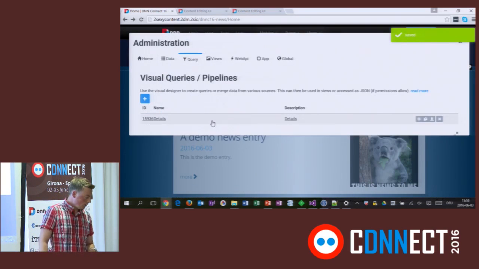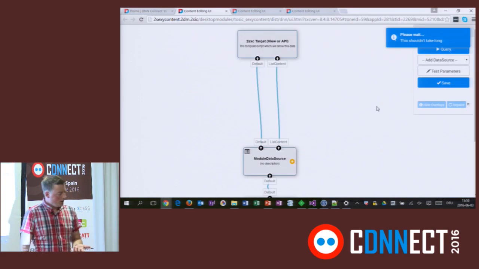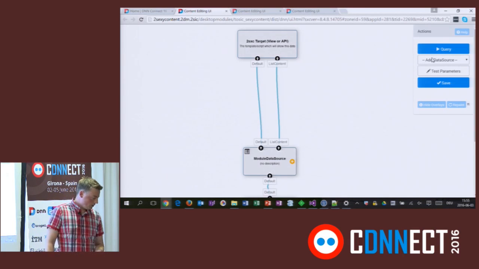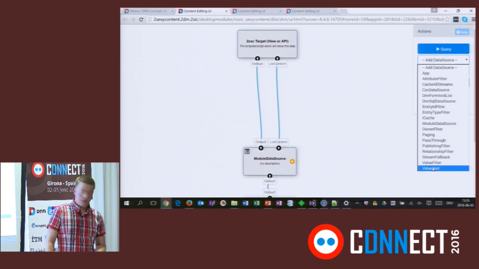Okay, so now we created this query. We'll explain a little bit more in a moment, but we're just going to add a data source which will filter by a value.